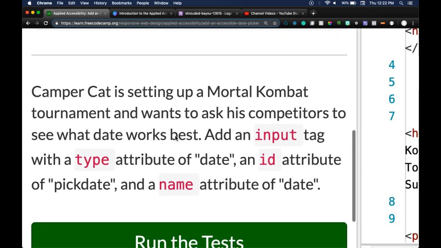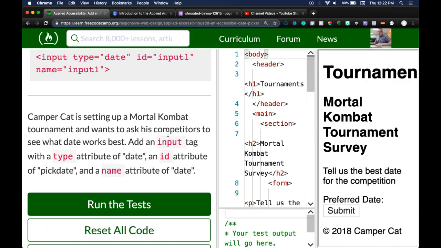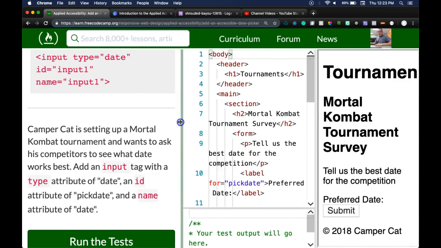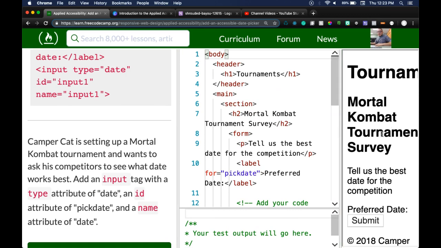So Kemper Cat is setting up a Mortal Kombat tournament and wants to ask his competitors to see what date works best. Add an input tag with a type attribute of date, an ID attribute of pick date, and a name attribute of date. Let's go ahead and zoom out of here. We can do this, and we could even zoom this one in since we're not really utilizing that part. So we want to add an input tag.